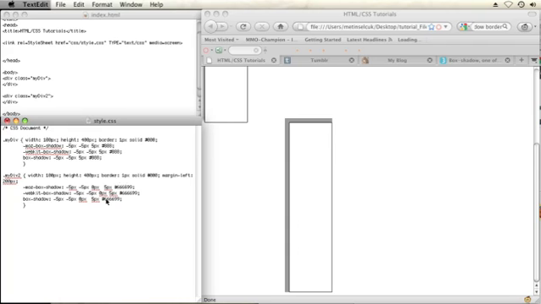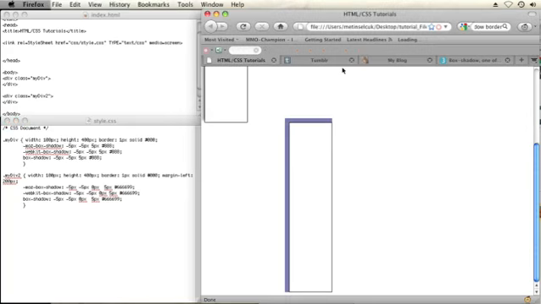If you want to look this up, you can go to the W3 School's website for all the parameters listed out. But it's actually pretty easy to use once you get the hang of it. And that's it. That is how you create a box shadow or shadow borders using CSS.